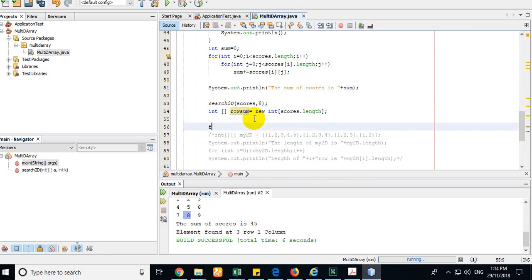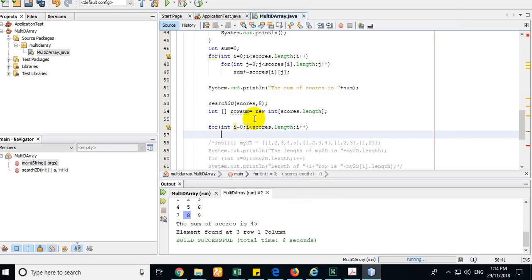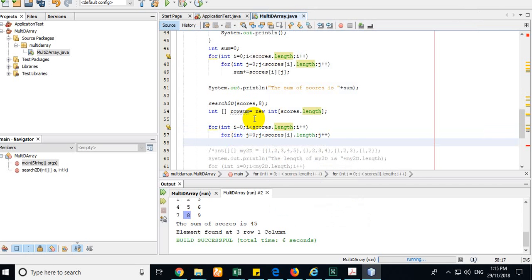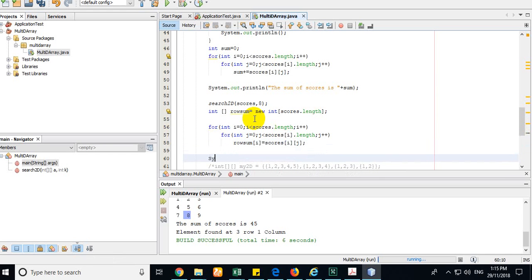So we do 2 for loops. For int i is equal to 0, i less than scores dot length, and i plus plus, and for int j is equal to 0, j less than scores of i dot length and j plus plus. Then we say row sum of i is equal to scores of i and j. Okay, then you can print the row sum.